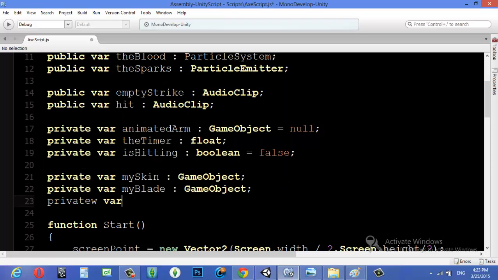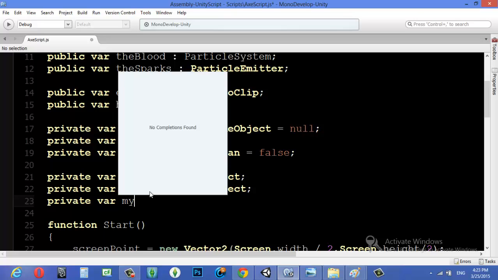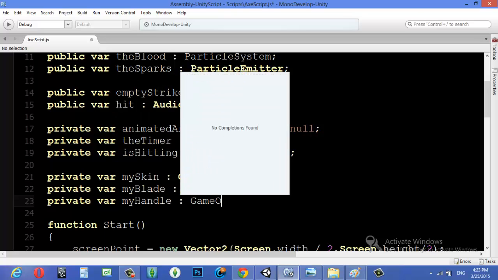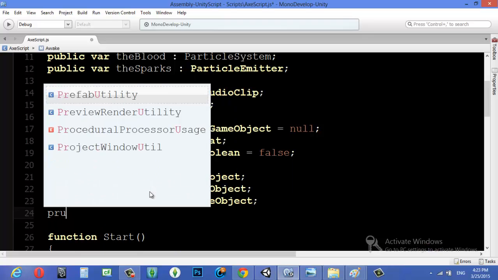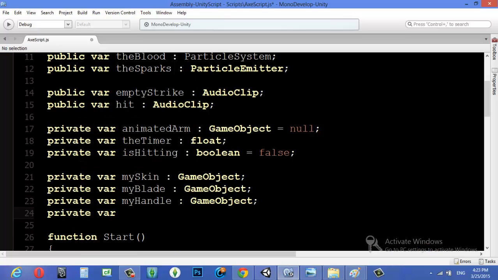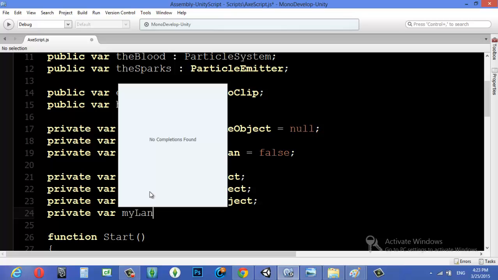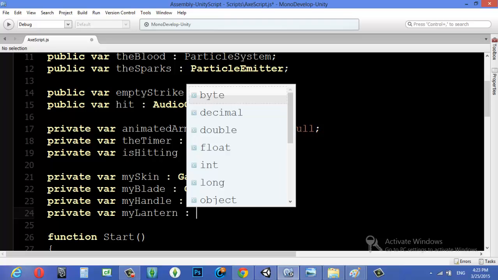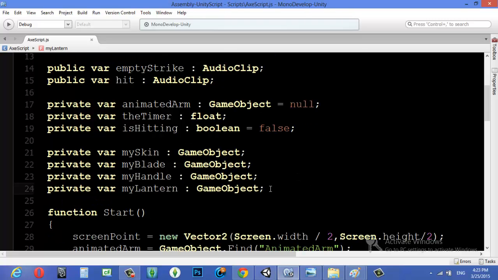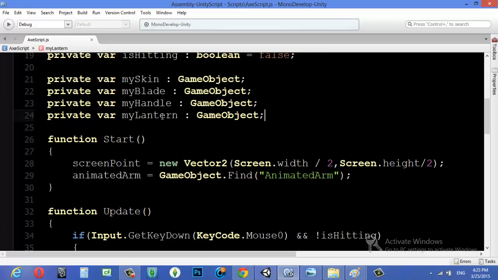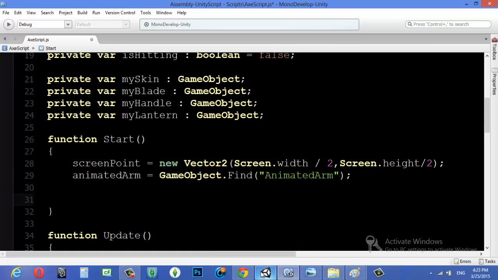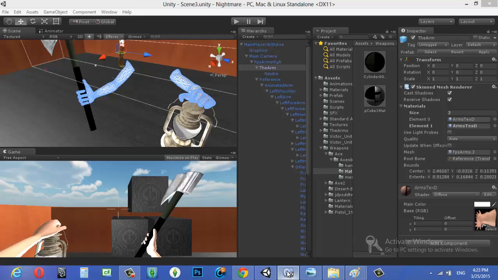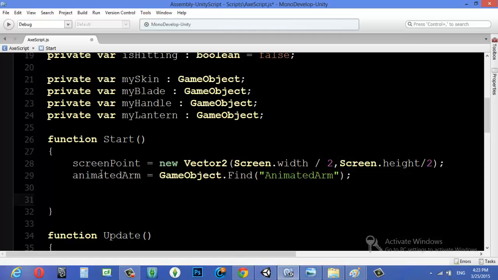Again, private. Now you can make that public too, but I think it's good for me to have it private, and then private again. And what's remaining? Yeah, my lantern is gonna be a GameObject, because the length of the video is already about an hour or so. Anyway, so we got this. Now again, these objects are empty. We need to assign them. There's a reason why I made it private: I cannot do it through the inspector here. I'm gonna do it through the script.